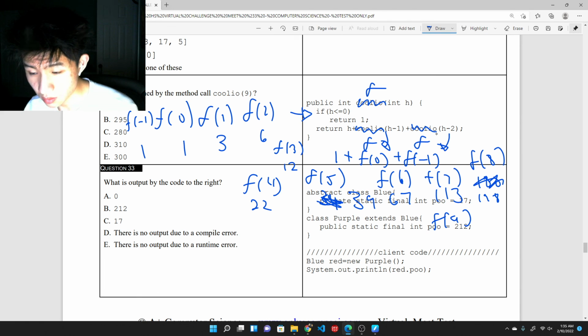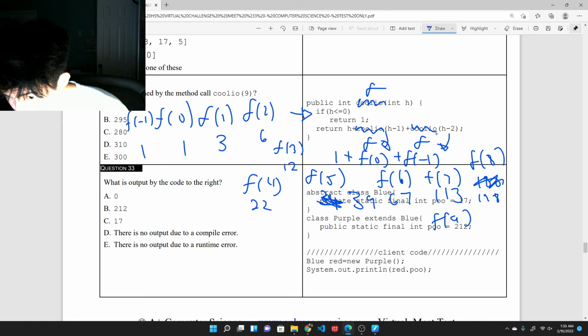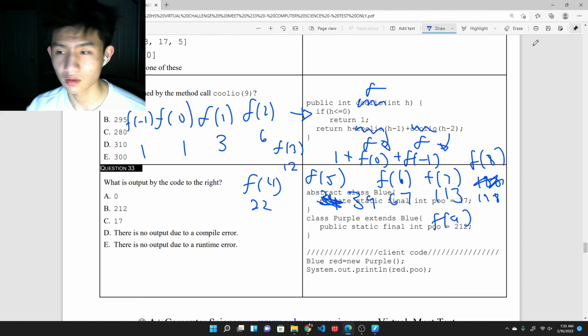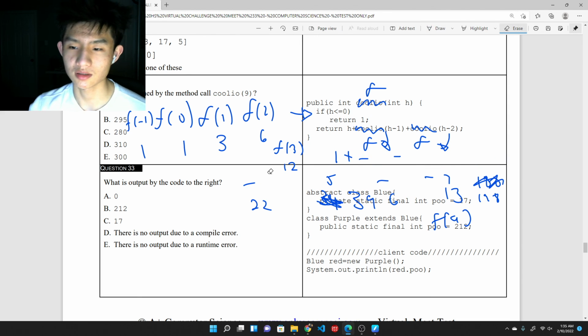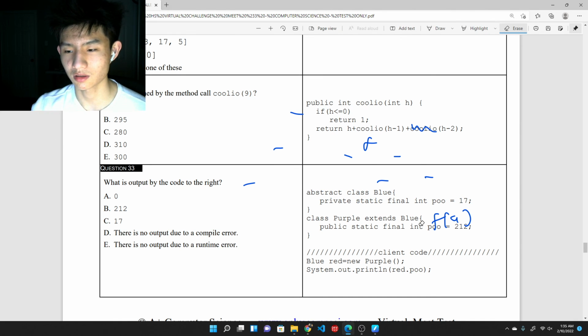311 plus 39 is... I think I did something wrong. Damn. Is it 310? It is 310. God. Okay, let's do it right. Let's just do it right. Just do it right. Ugh.